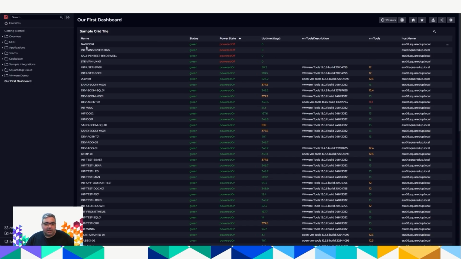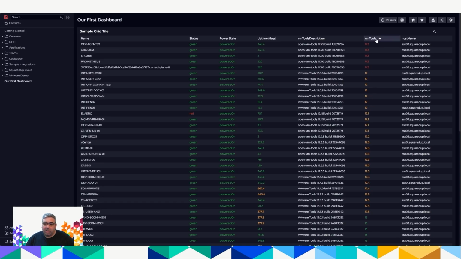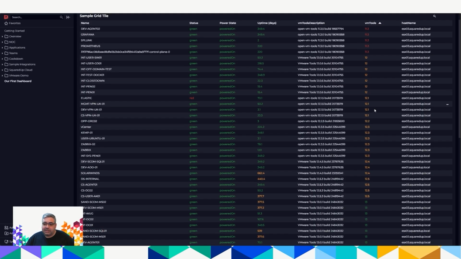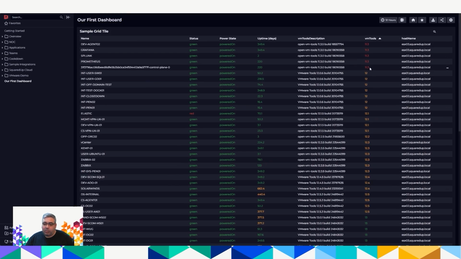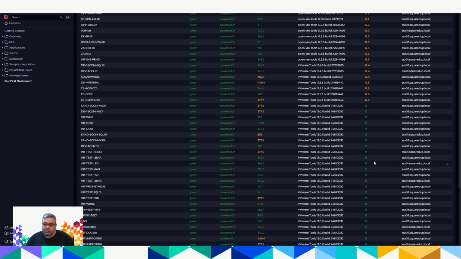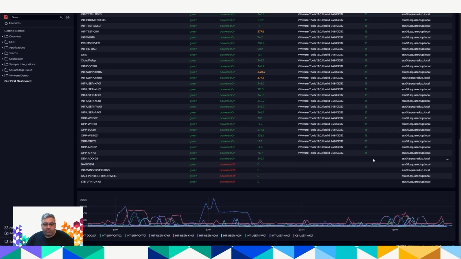I can click power state. I can immediately see what's going on here. I have 4 machines that are powered off. And then I can also come over here to VMware Tools and do a nice little sort, and I can see what's going on with that. And I can see that we have a couple really old ones, and we have a whole lot of version 12s, and then even more version 13s.